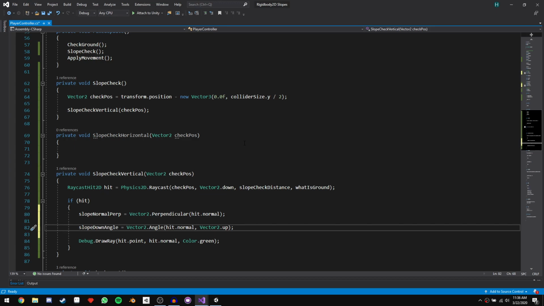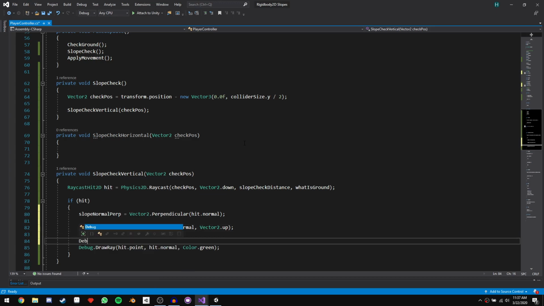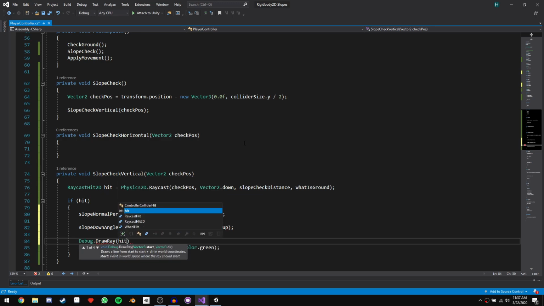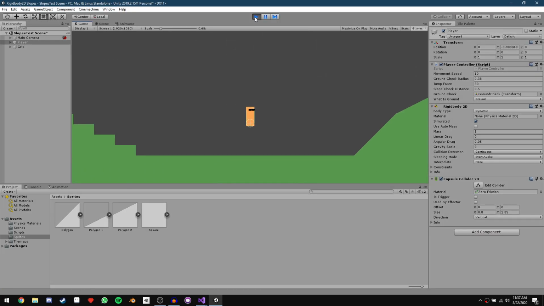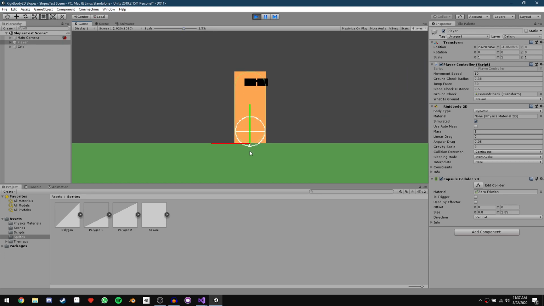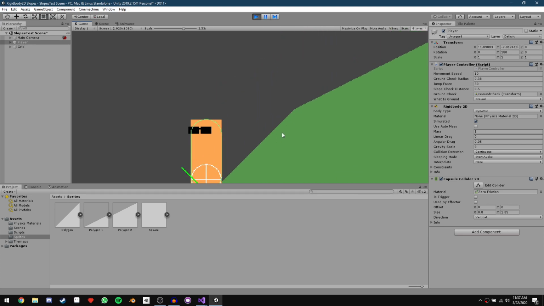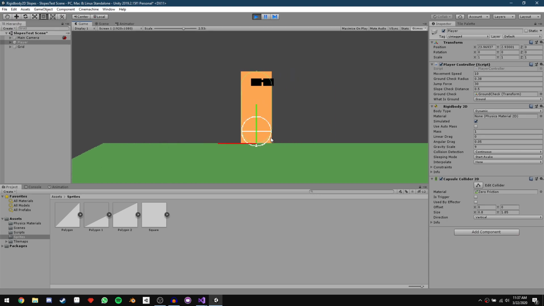Next, let's just draw our perpendicular ray as well with debug.drawRay. And this time we pass it hit.point as well. And the direction is slope normal perpendicular. And the color we'll just make red, color.red. So if we save this now, head back into Unity, and then run the game, we can see we have a red ray indicating the perpendicular to our normal. If we start heading up the slope, you can see it points down the slope. We'll use this to determine what direction we should be applying our velocity in.